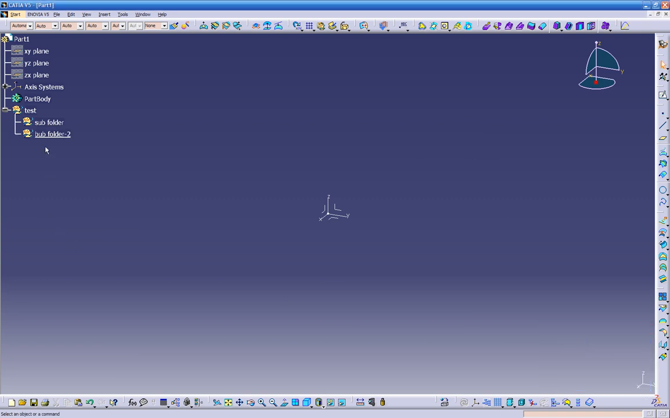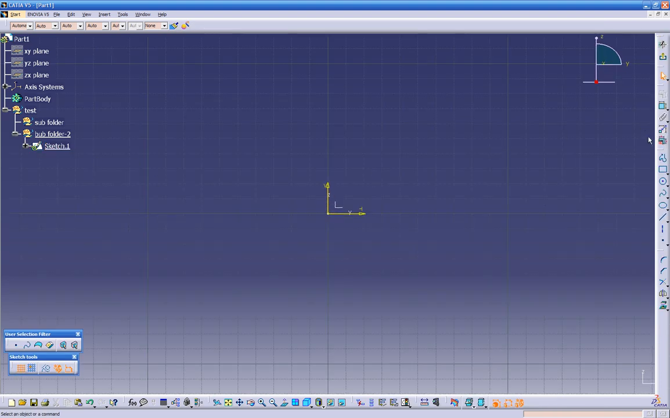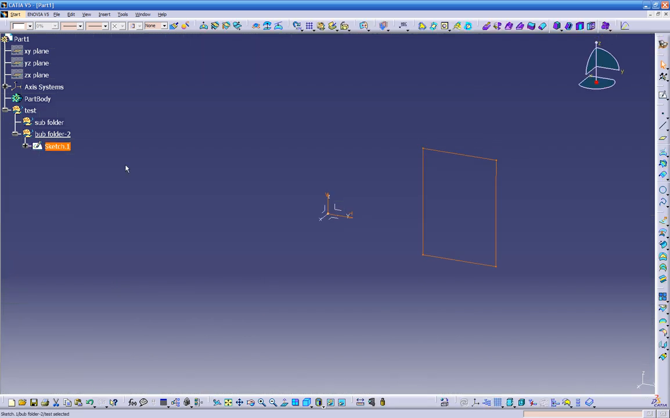So now we have to keep in mind that every time we create a geometrical set, it automatically becomes our default folder. You see the line on the bottom? That means everything I try to create is going to be put under this folder automatically. So right now let's give it a try, create a quick sketch, and we can see we got a sketch under this folder.